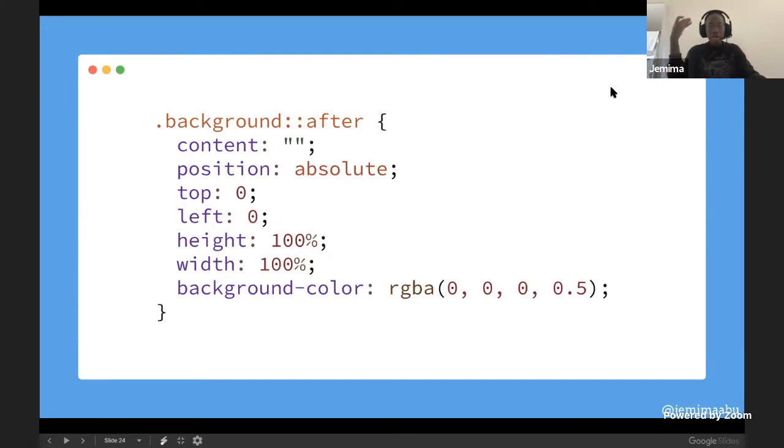It's really easy. I always use the pseudo selector, so I don't need to create a whole new div. If you use the before or the after pseudo selector, you can just set it to be absolutely positioned and then just give it a background color and it'll be fine.